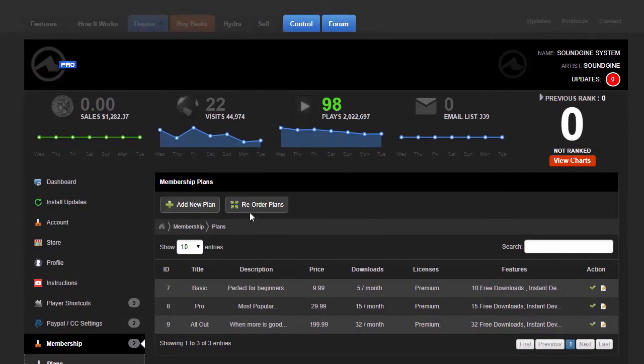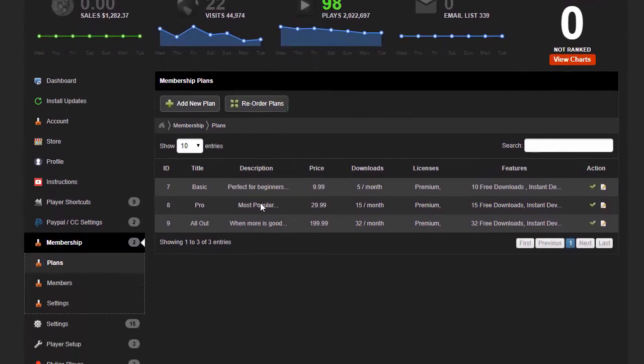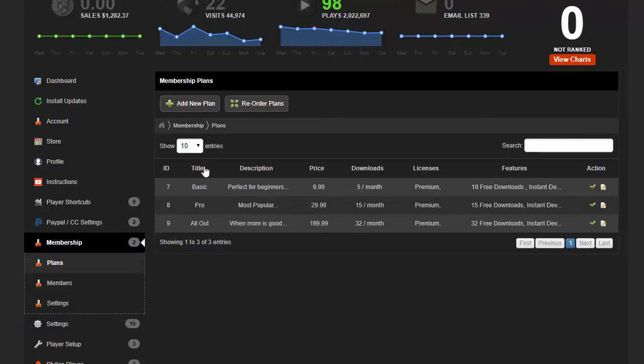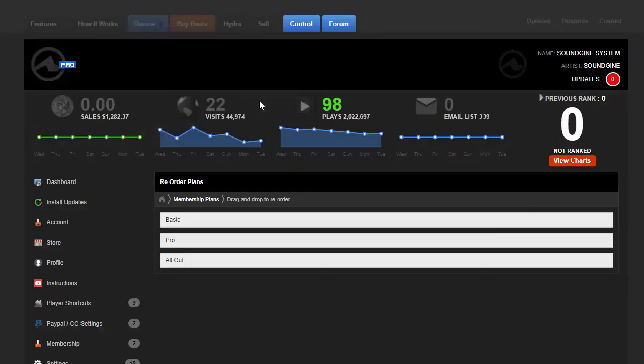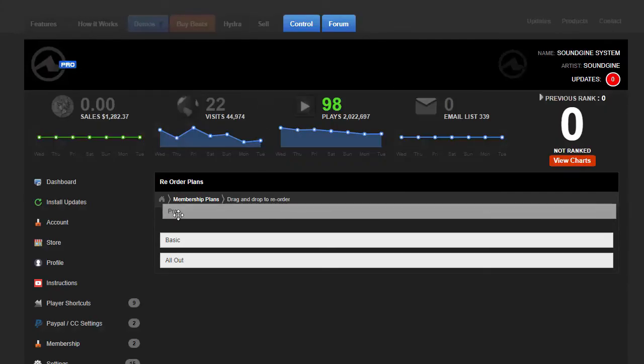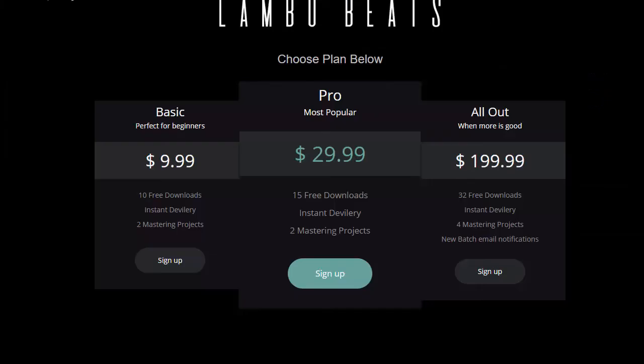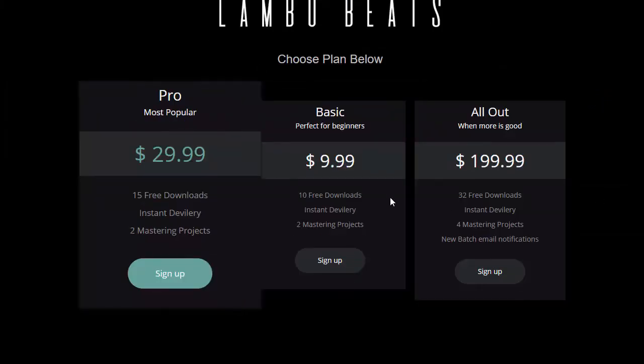Then we have a reorder plans feature, which is really cool. This is actually something I told my coder to do. Let me test it. Okay, so say I want Pro to be the first one. Let's go ahead and try this out. This is the first time of trying this out. So I'm going to drop the Pro on the very top. I'm going to refresh it. See, it works. How cool is that?